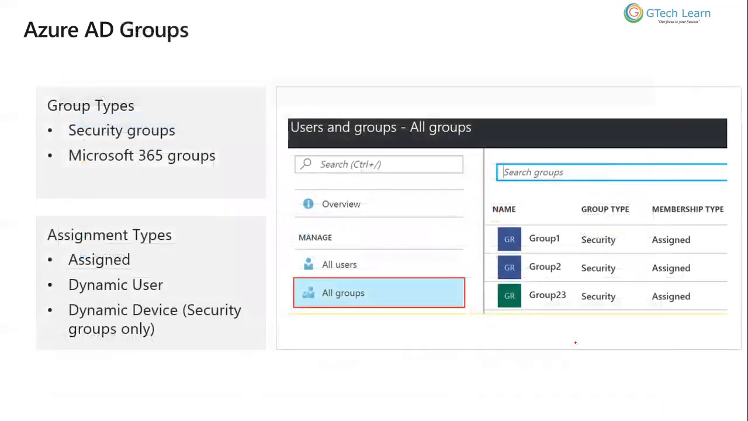Moving ahead and talking about the Azure AD group. In Azure Active Directory, we can create two different types of groups. Either we can go ahead and create a security group, or we can create a Microsoft 365 group. If we want to assign some licenses, some roles, or some permissions, then we can utilize the security group. Apart from that, we can create a Microsoft 365 group for the Office 365 purposes. So those are the two ways in which we can create a group in Azure Active Directory.